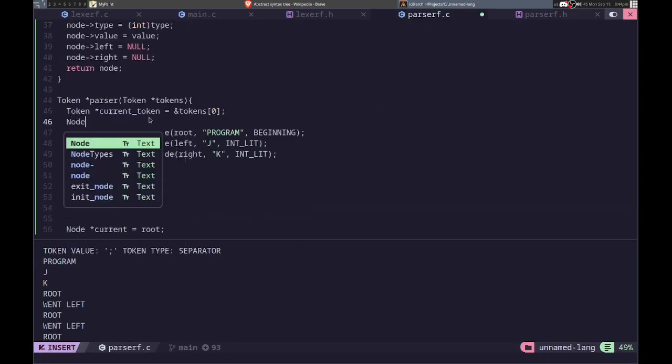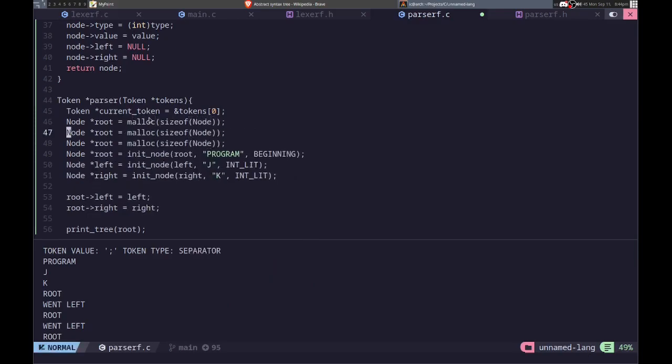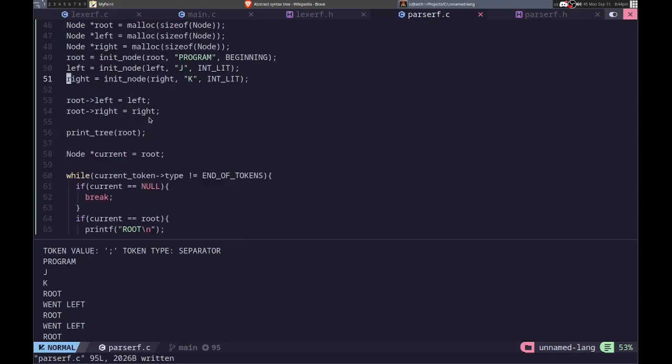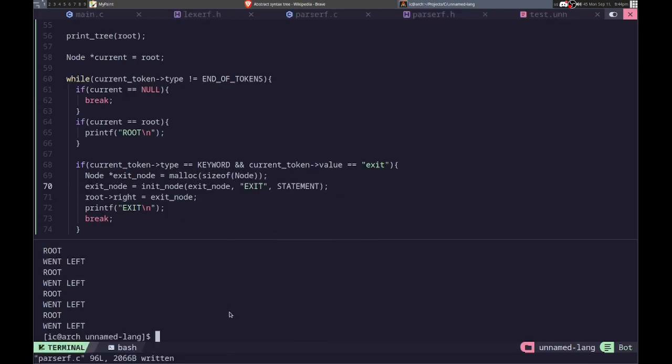So let's do node root malloc sizeof token. Sizeof node, not token. Node. Left and right. And then here, you can just check that. And the same thing here. So node equals malloc sizeof node. And we can get rid of this.